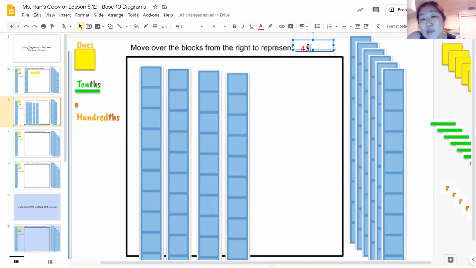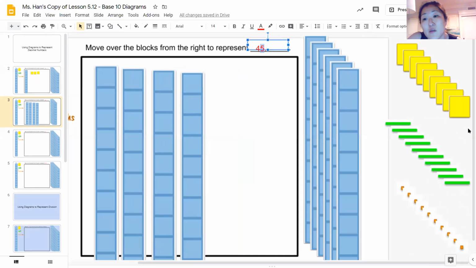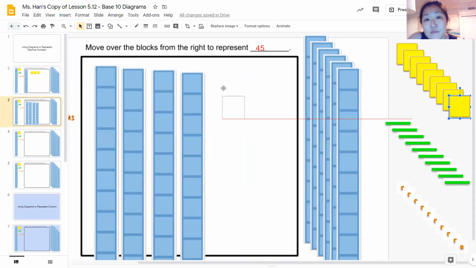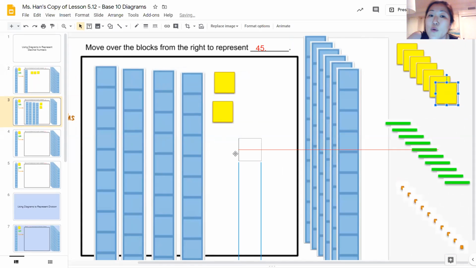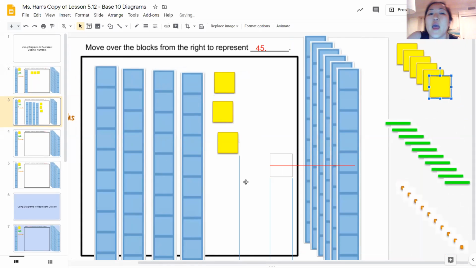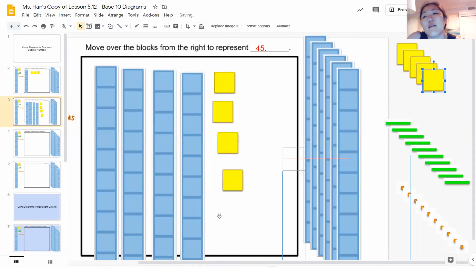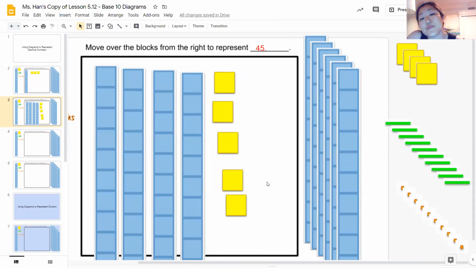Now, what place is this? This is the ones place. The ones are the yellow guys, so I need 5 of the yellow guys. Here's 1. Here's another 1. Here's another 1. And another 1. And another 1. So I have 5 ones, or I just have 5, okay?